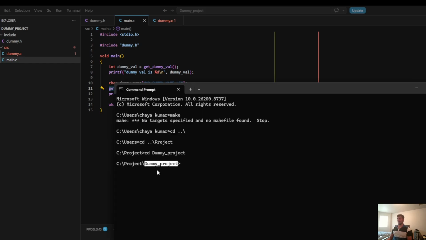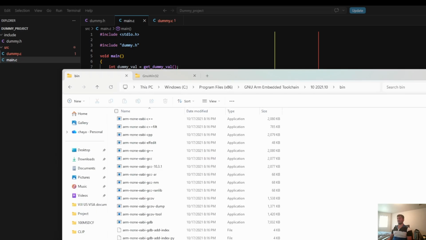And in my command prompt, I have navigated to the folder for the dummy project. In my previous video, I explained that arm-none-eabi-gcc is used for compiling C code. If you are writing C++ code, you should use this. That's what I was trying to tell in my previous video, so I would encourage you to go back and watch it.